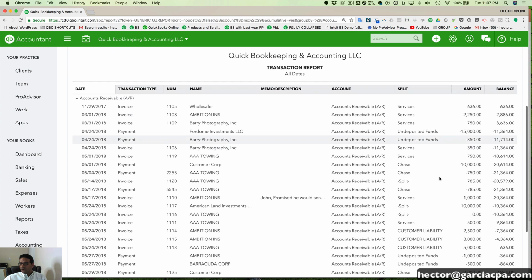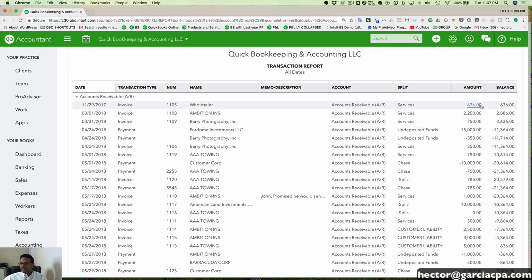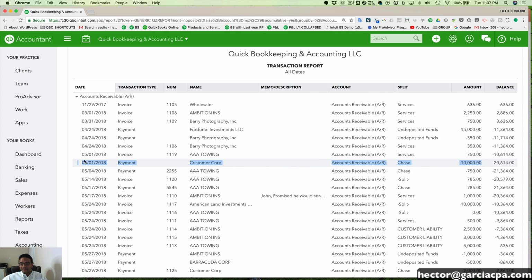And you're going to see that there's all sorts of things happening in this account. We have negative numbers, positive numbers. As you can tell, there's my negative accounts receivable, that payment that we received that doesn't have an invoice. That is affecting my balance negatively.